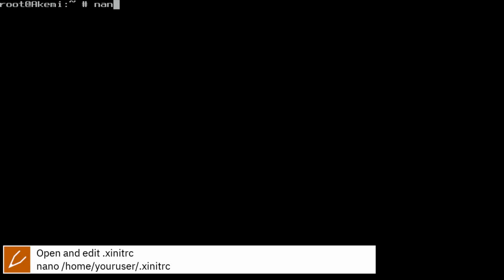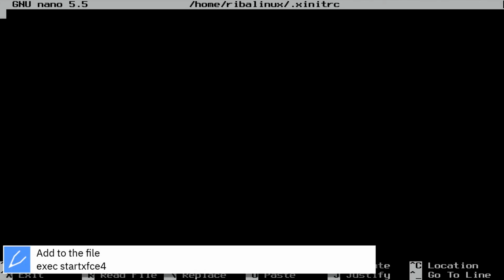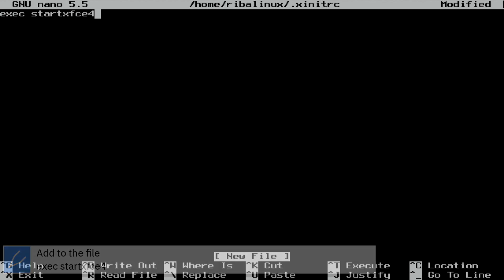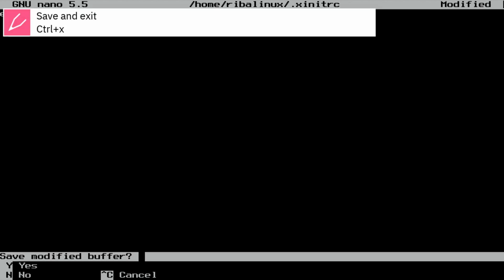Open and edit .xinitrc. Add to the file: exec startxfce4. Save and exit.